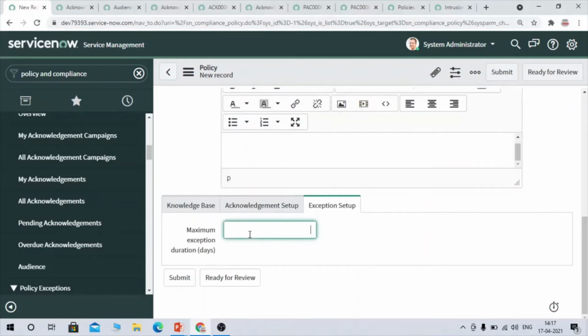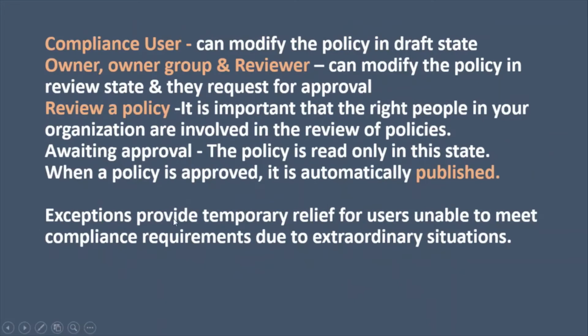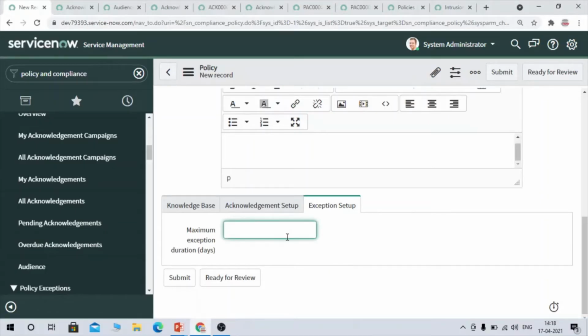And now exception setup. So what is this? Let's navigate here. An exception provides temporary relief for users unable to meet a compliance requirement due to some extraordinary situation. So if some user is not able to meet the compliance requirement due to some critical or extraordinary situation, we can provide relief to that user. You can update that. Like if some patch has to be done, you can take that as an example here. It has to be done, but it is not happening due to some issue or situation.